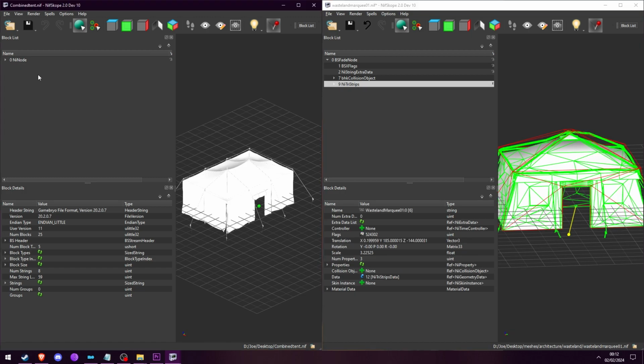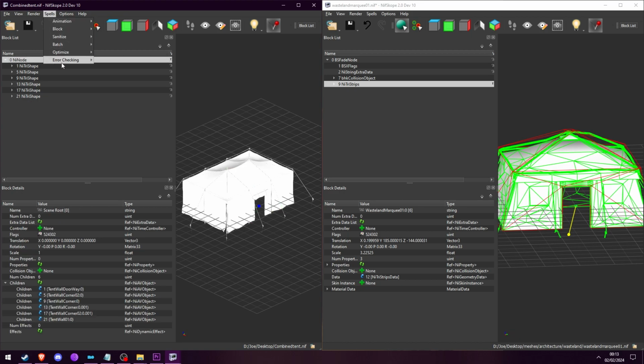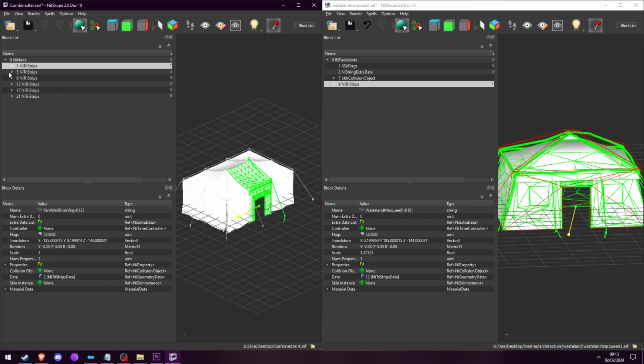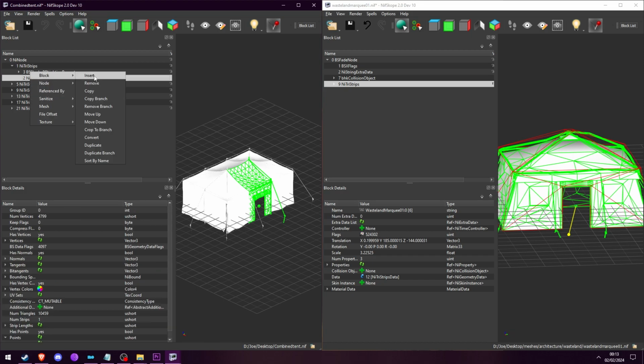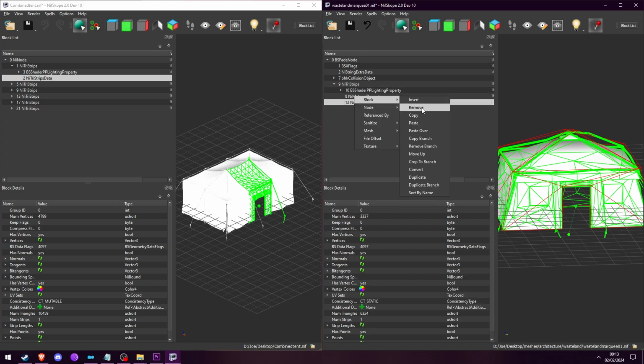Now we're going to go back to Combined Tent, press on the door mesh. Oh, actually before we do any of that, spells, optimize, stripify. This will change them into a usable format, or format we're going to use. NiTriStrips, NiTriStripsData, block copy, go back over, open the drop down, NiTriStripsData, block paste over.